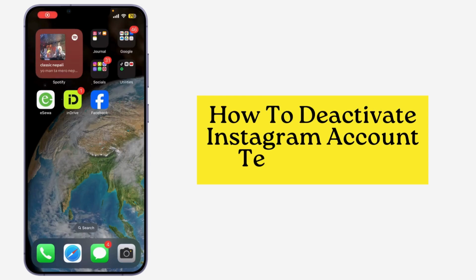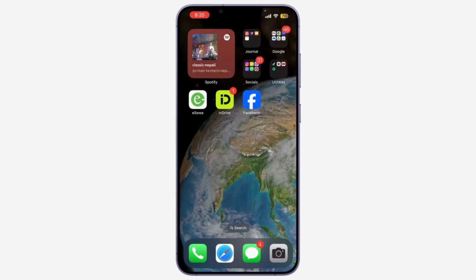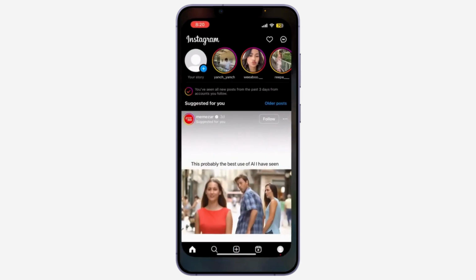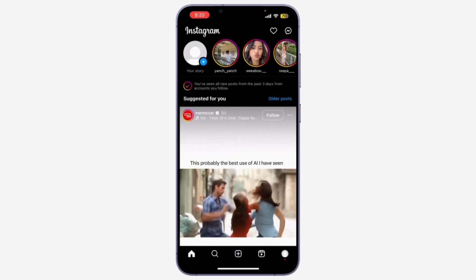Today I'm going to show you how to deactivate your Instagram account temporarily. If you need a break from Instagram, this is the perfect solution. So let's get started. First, open the Instagram app on your mobile device and log into your account.